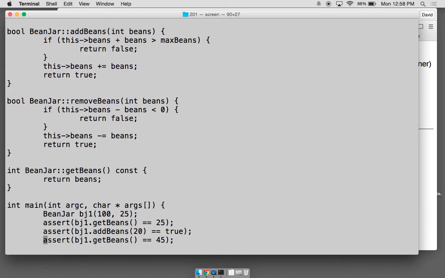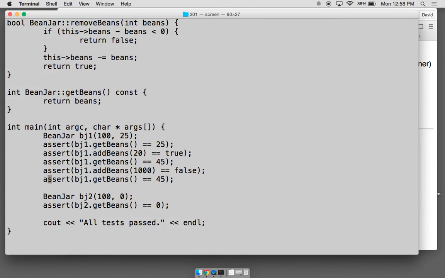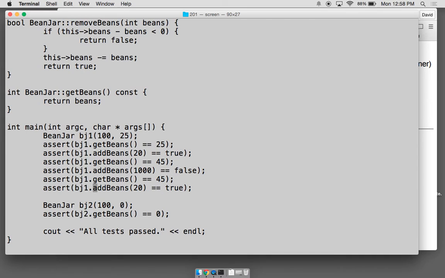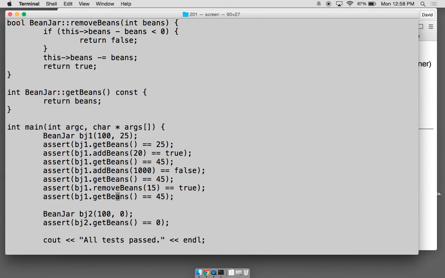Now let's add test code. So at this point, get beans is 45. And let's call remove beans. Remove beans, say 15. That should succeed. And after, let's check that it does it right. So after we remove the beans, it should have 30 beans left in the jar. So we had 45. We tested it here with that assertion. We remove 15, now we should have 30.